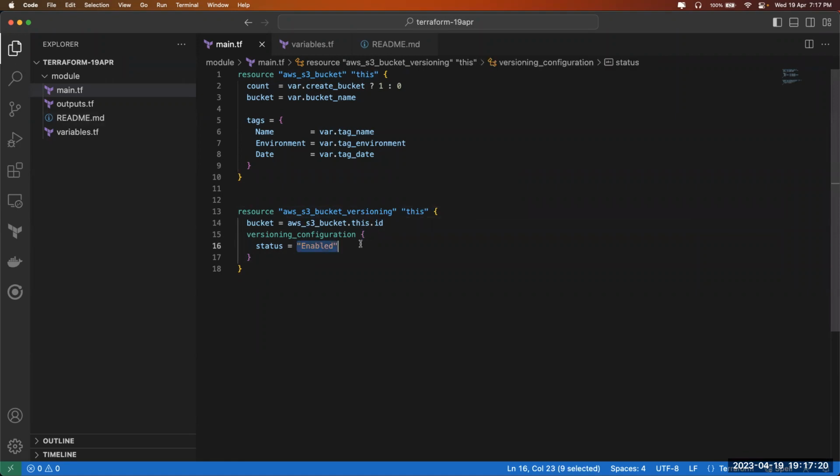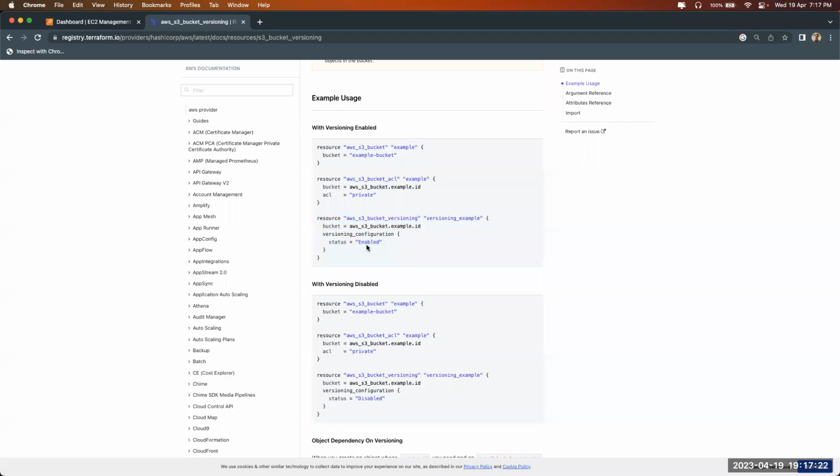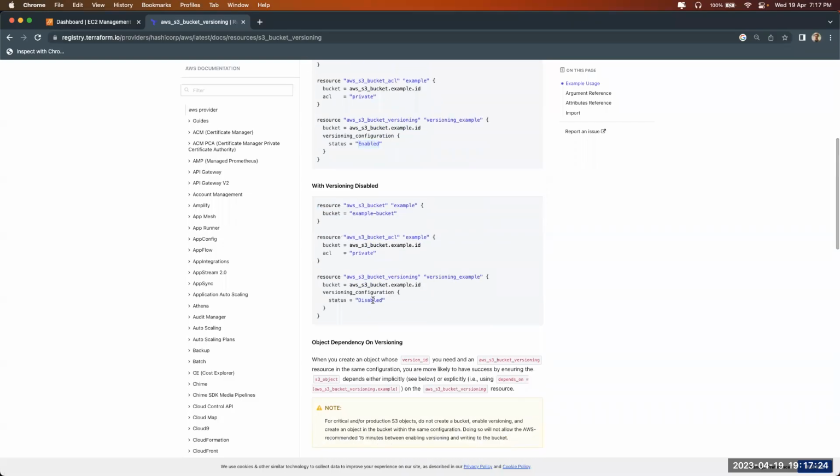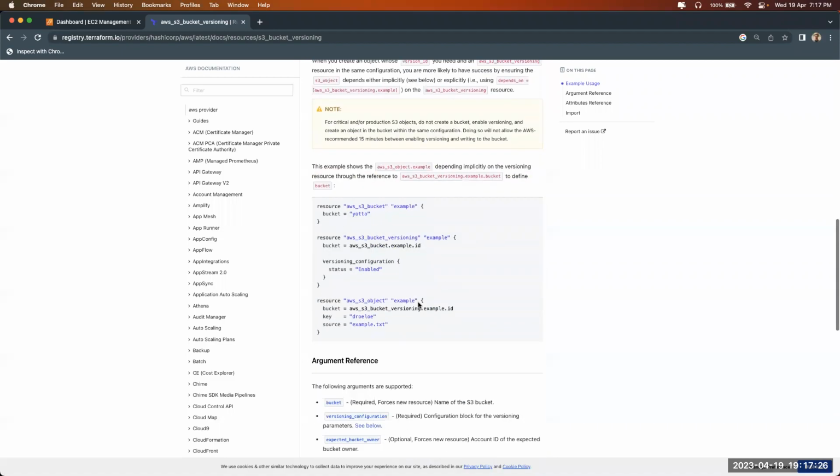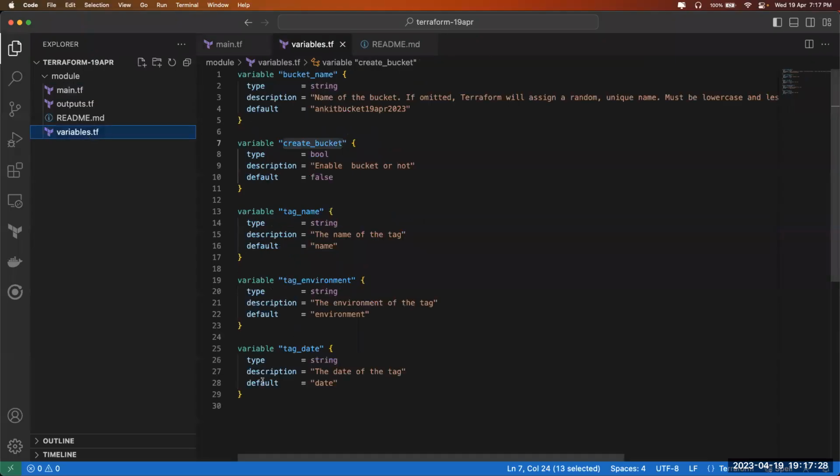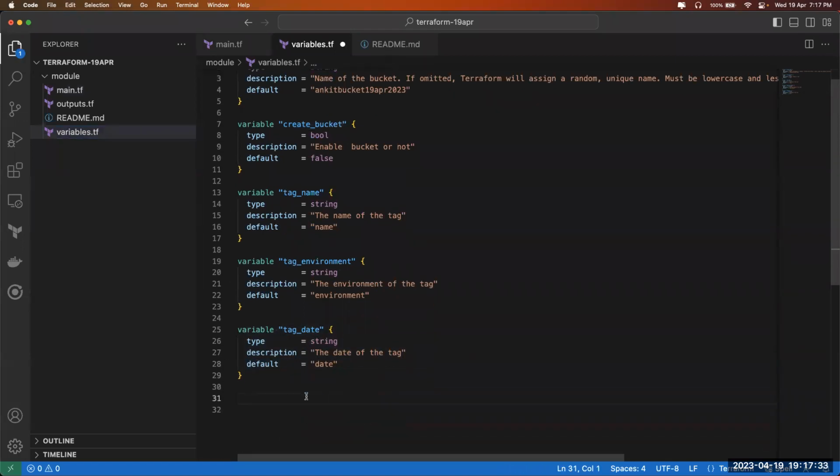Now, it is not important that the versioning would always be enabled. If you see, it can be enabled, it can be disabled, right? So what I would do is, again, inside variable.tf over here, I would create a new variable, or let's start from scratch only. I would say, let's say s3_versioning.